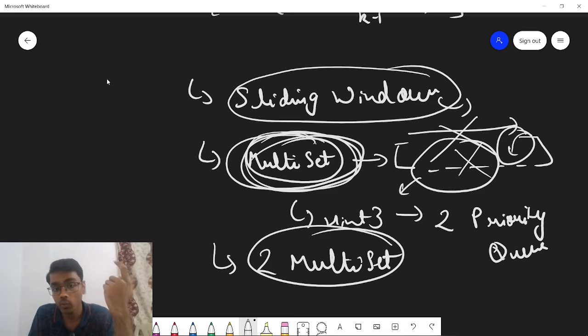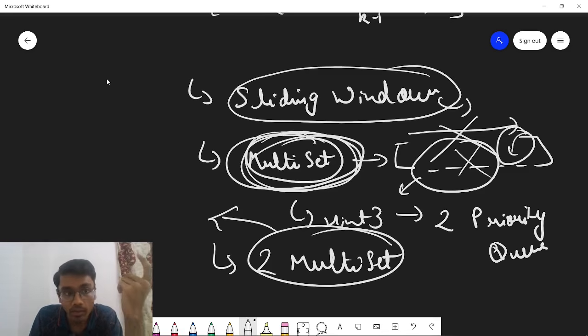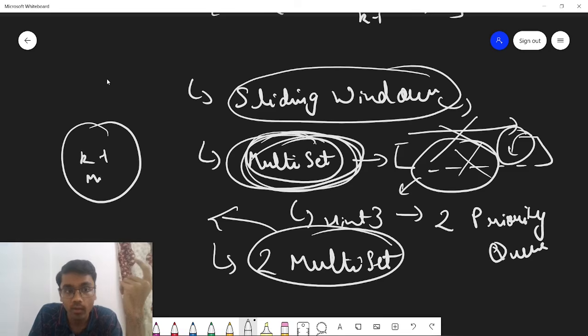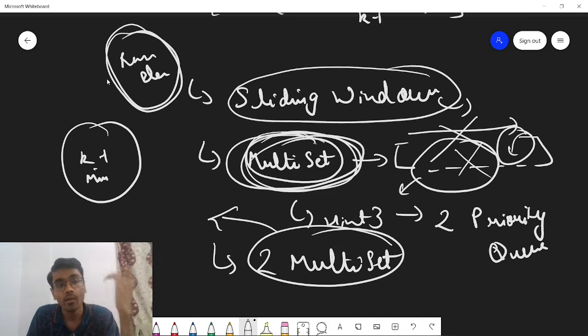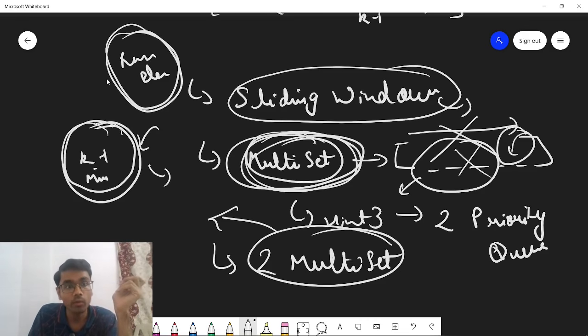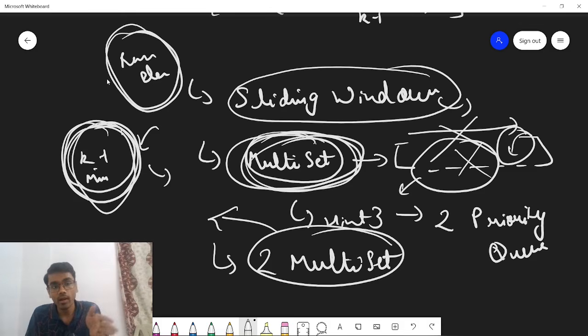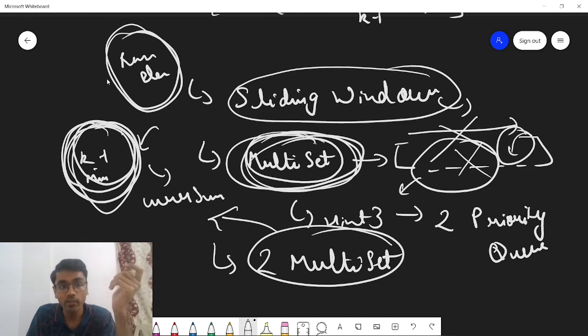Now how can you use two multisets? You can store one multiset with only the k minus 1 minimum values. One multiset will only take care of the k minus 1 minimum values, and the other multiset will take care of the remaining elements. So whether we are adding something to it or removing something from it, we will be able to easily know the current sum, which is the sum of the minimum k minus 1 values.